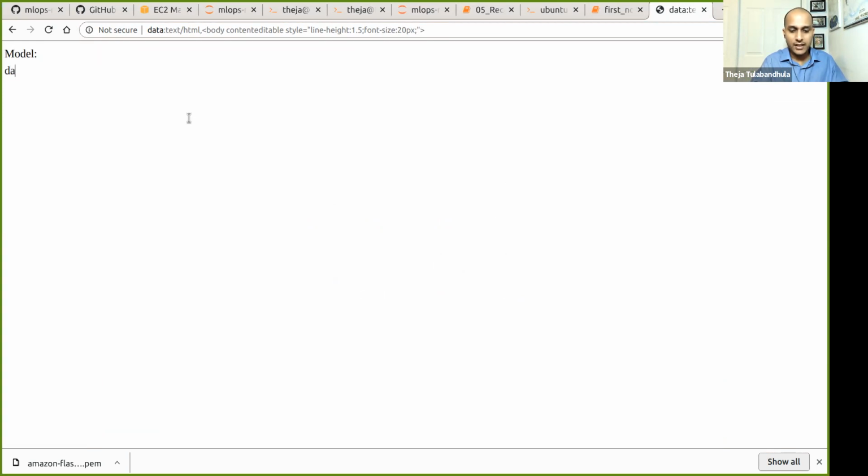Now let me actually use a blank paper here. So what is the model? Basically we have data. So let me talk about data first. In this case, it's data which is user, movie, or actually item, and then we also have a rating.